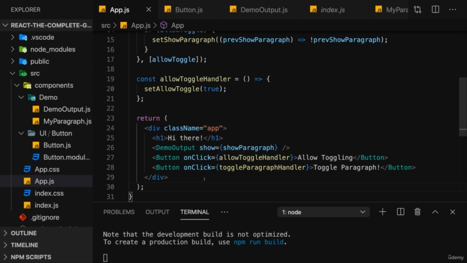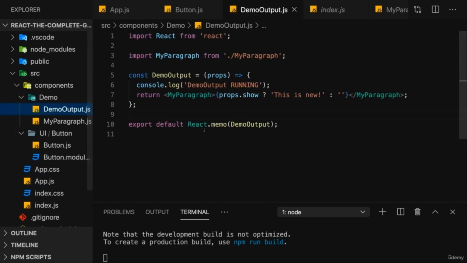Now, to avoid unnecessary re-executions of child components, you can use React Memo to tell React, hey, please only execute this component function again if the props really changed. So if we got real new values in there. If we got no new values, please don't re-execute this function.